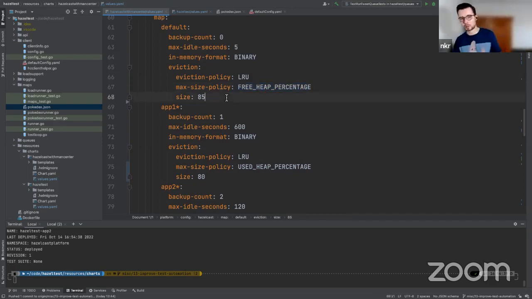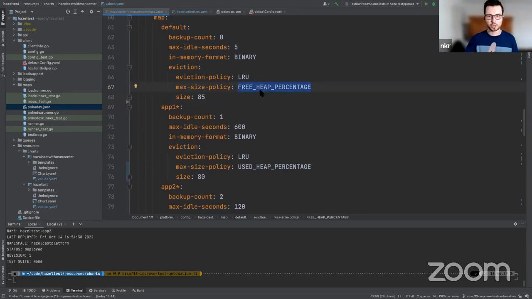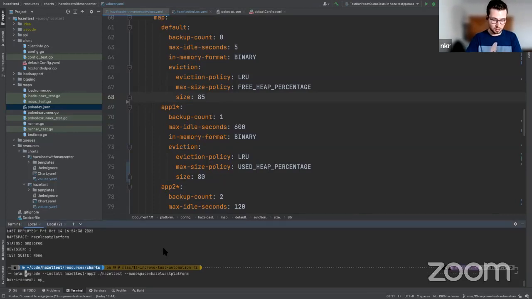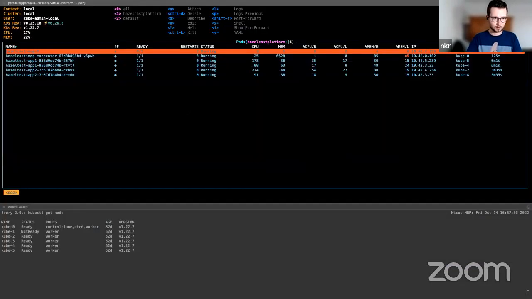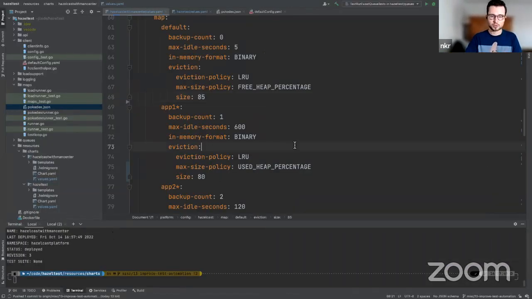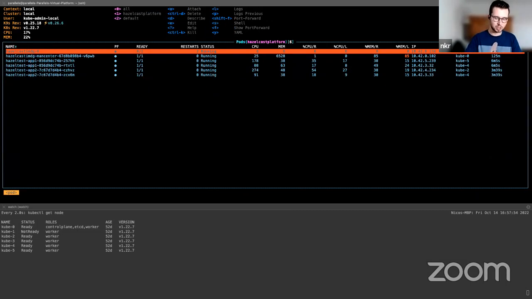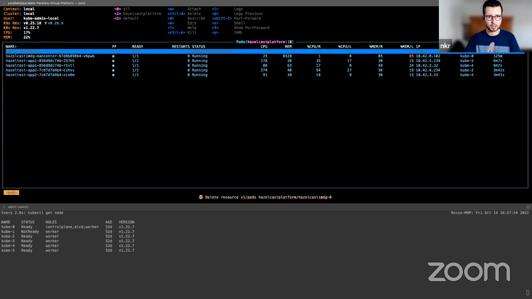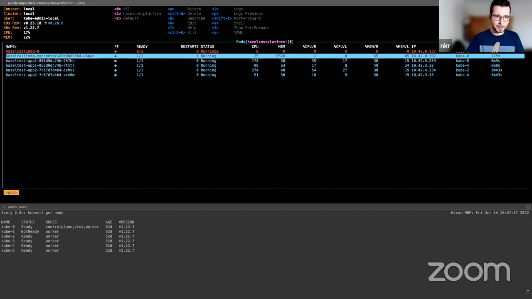And in the upcoming live stream, in the second one, you will see why free heap percentage may be the more appropriate choice here rather than used heap percentage. But let's cross that bridge as soon as we come to it, and just deploy Hazelcast again with this configuration. So, yep, deployment is done. Let me just speed things up a little and get rid of that.